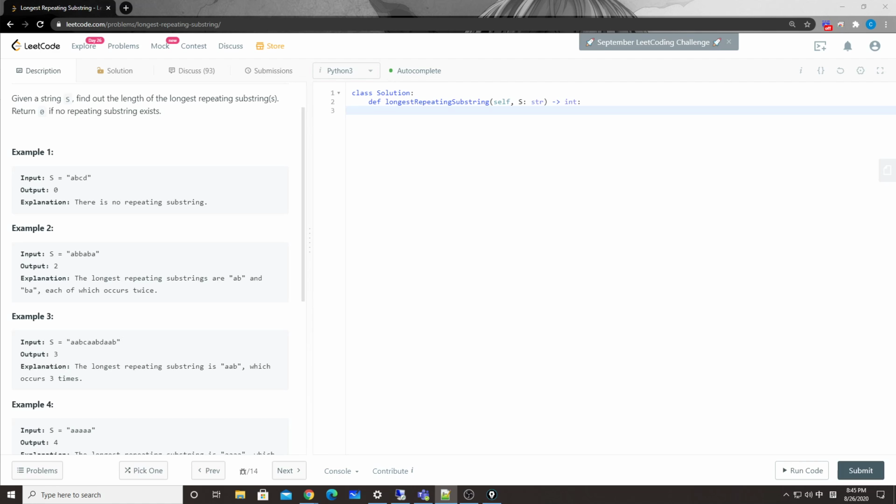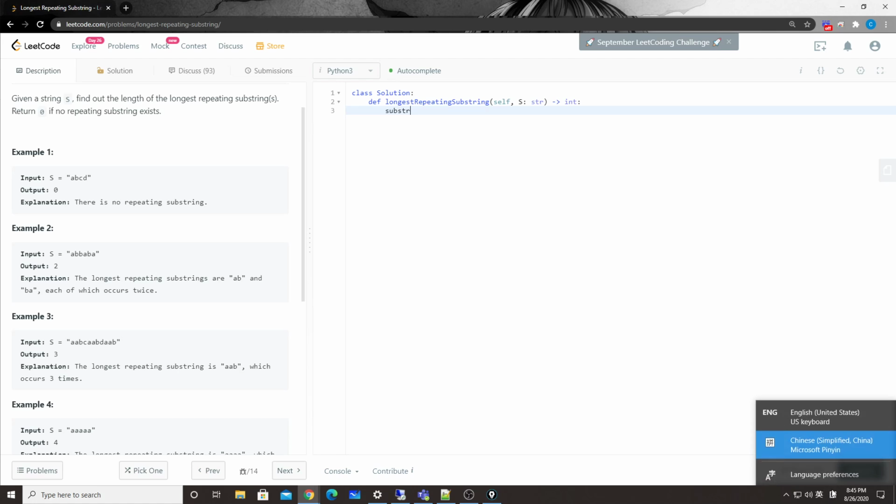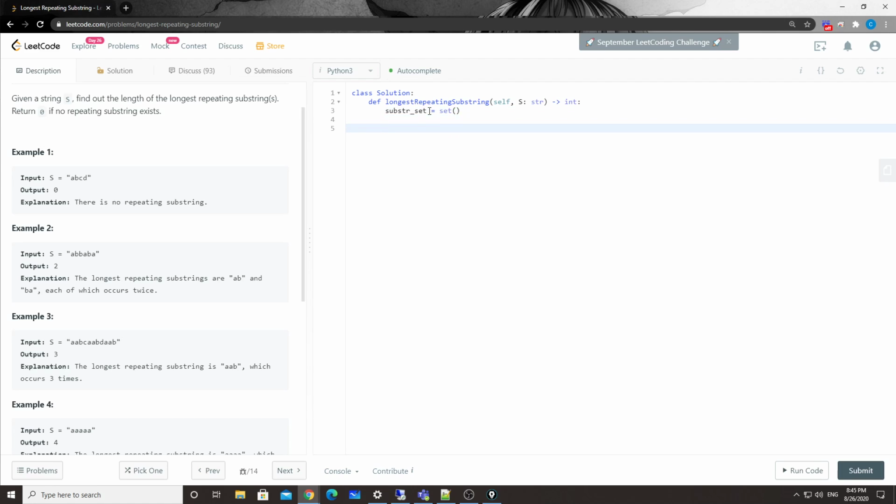Cool. So okay, let's try to code that first. Kind of a brute force solution here. We're gonna have a substring set, and we're gonna have an answer equal to 0, right? So how do we find all the substrings? We just need to have a 2-pointer approach, right?